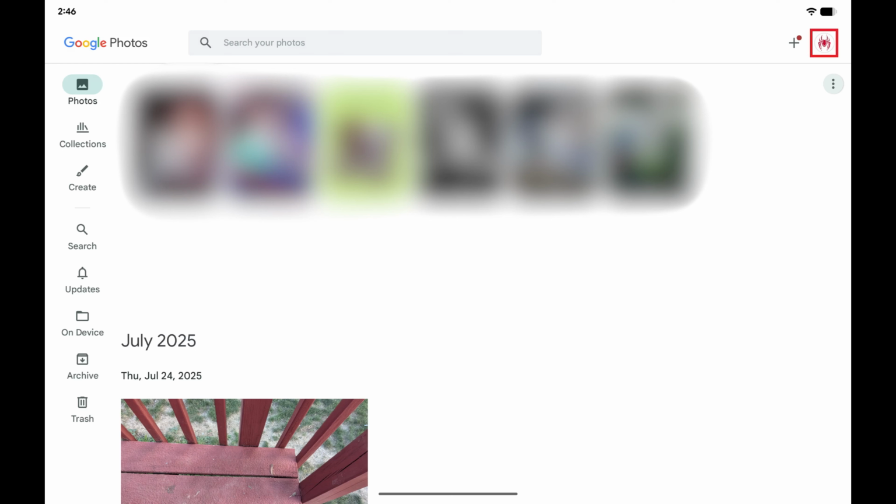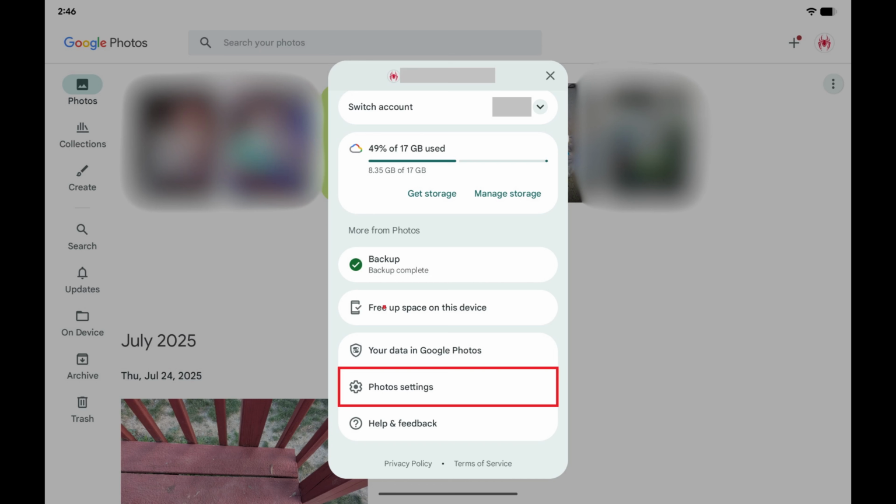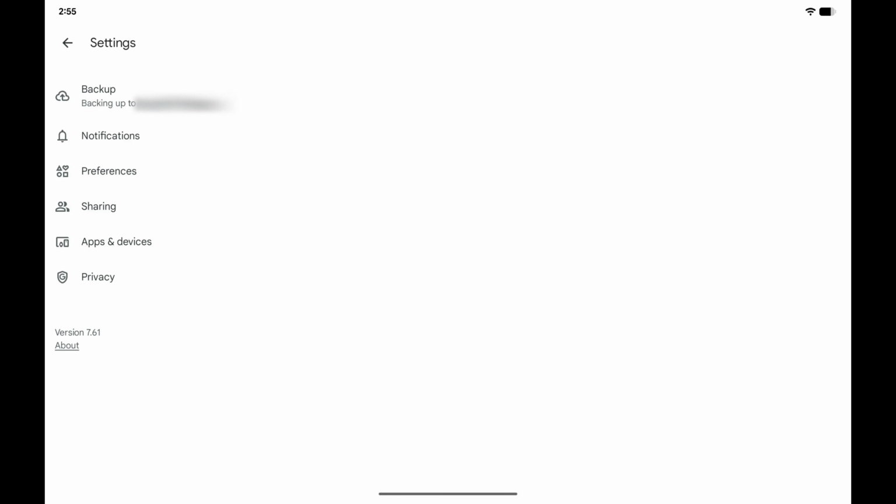Step 2. Tap your Google profile icon on this screen to open a menu, and then tap Photo Settings in this menu. If you're using an Apple device, this may say Google Photos Settings. Step 3. Tap Notifications in the list of options.